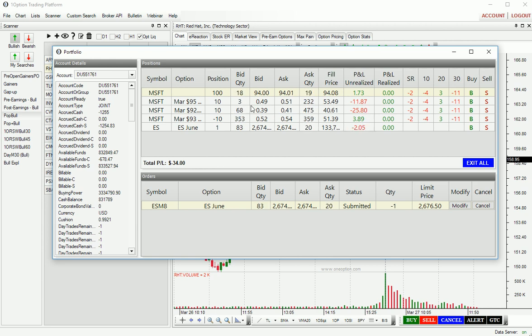So let's go through all the different fields. This is your position size. This is the quantity that's bid. This is the bid price, the ask quantity, your fill price, and you can see your P&L right here. Unrealized because we currently have a position on. A realized P&L would be posted here if we'd already traded the stock and we were trading it again. So let's say that we're in and out of S&P E-minis all day. You'd see a realized P&L here, and then you'd also see what the P&L is for your current position. And then you'll also see what your P&L is for the day so far.